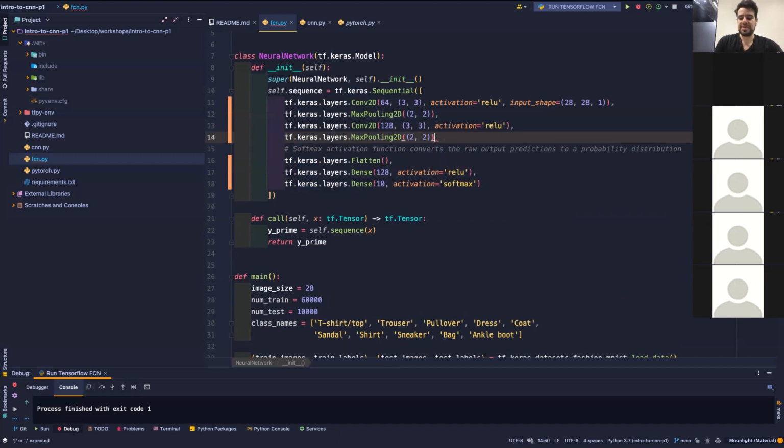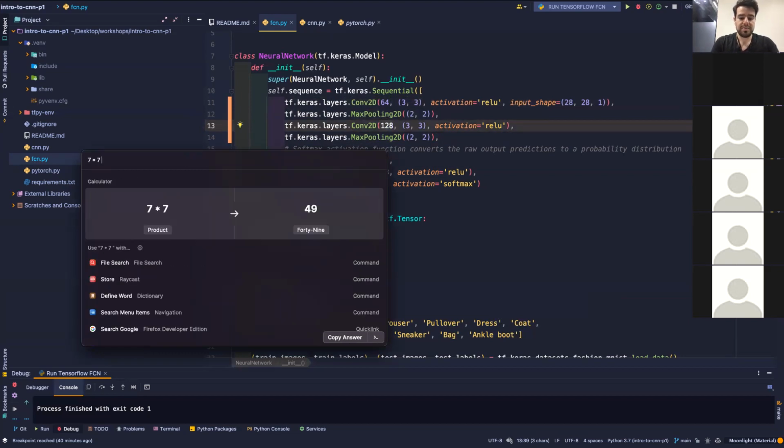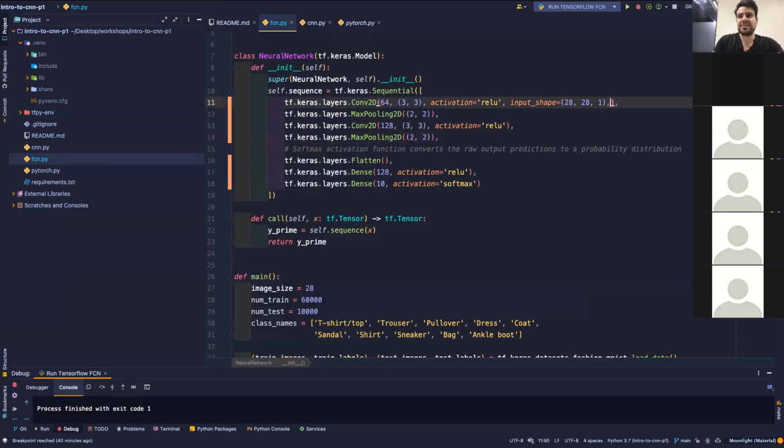When you do 2 by 2, it literally divides the size of the width and height by 2. So in this one, we divide the width and height by 2. That's 14 by 14. After this layer it is 7 by 7. And then 7 by 7 by 128, we get 6,272.